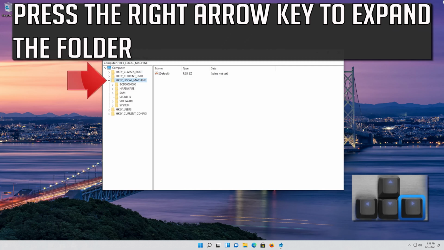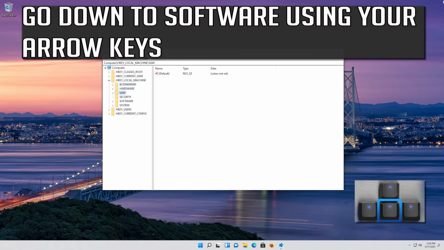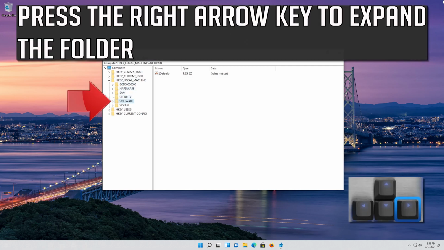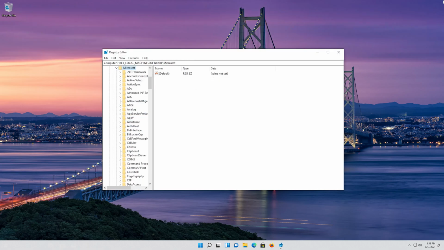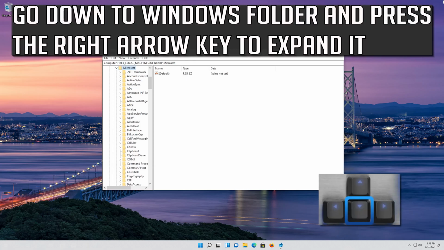Press the right arrow key to expand the folder. Go down to Software using your arrow keys. Press the right arrow key to expand the folder. Look for the Microsoft folder and press the right arrow key to expand it. Go down to Windows folder and press the right arrow key to expand it.